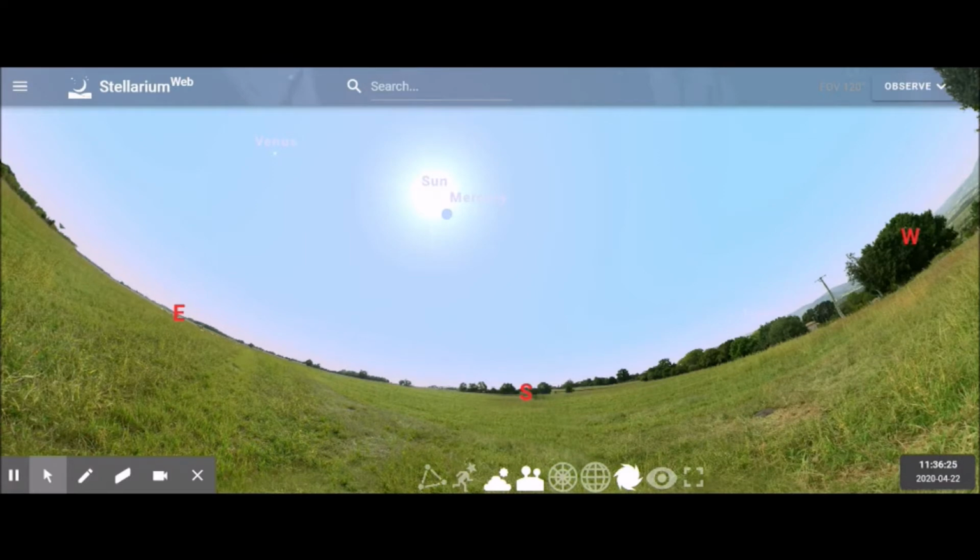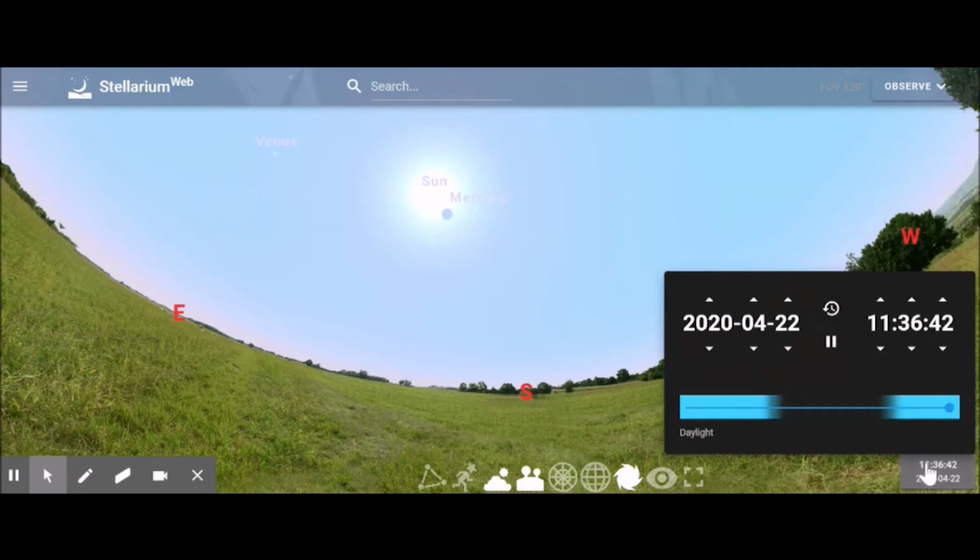Next, now that you have oriented your sky to the screen that you want to view, you need to set the time for when you wish to stargaze. Click on the time date box over here in the right-hand lower corner of your screen like this. A pop-up box will come up showing the current date and time. You can use the up and the down arrows in the box to change the time and date.